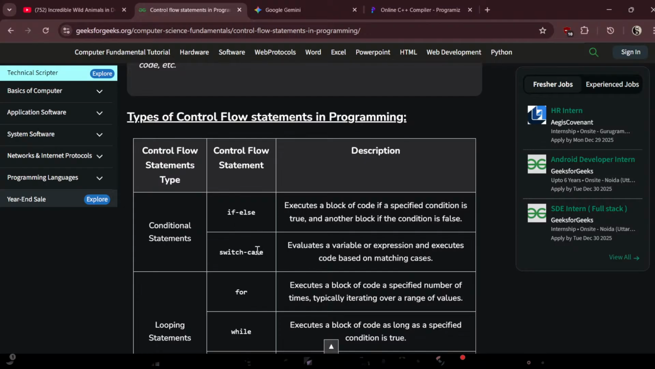Switch case: the switch evaluates the variable and executes the code based on matching cases. Suppose we have to display the grade of different students in a class, so we can use the switch case. Or if we have to display the different days of the month, we can use switch case. Also by using switch case we can create an easy quiz of different options. So this is the use of these two conditional statements.